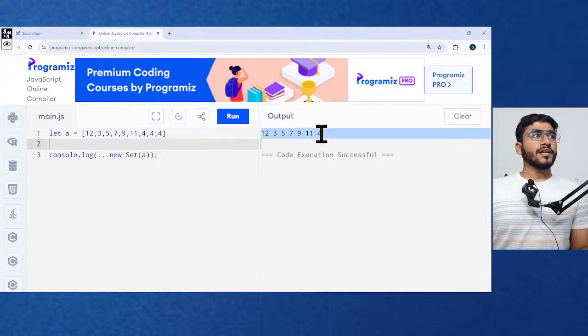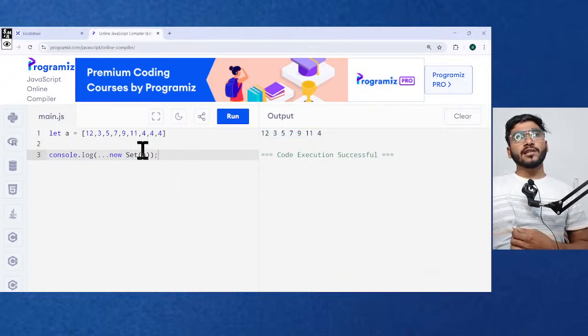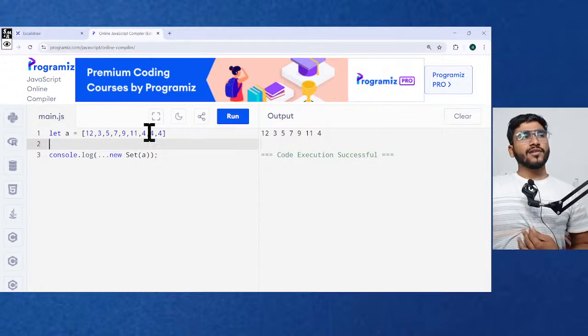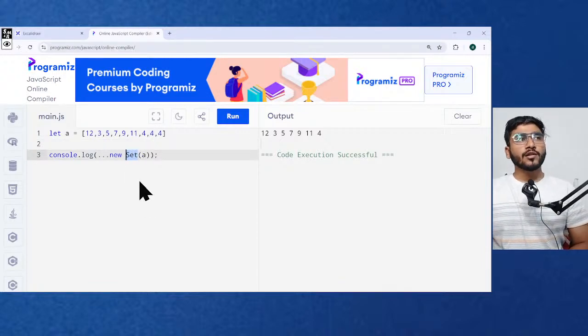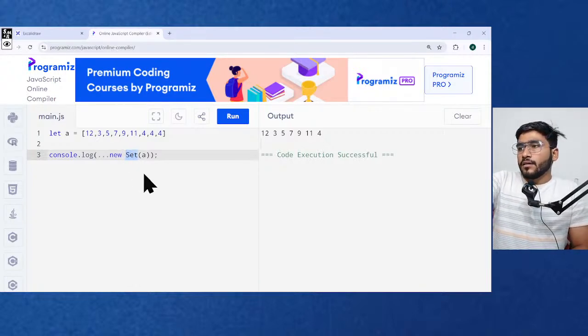See, guys, this automatically removes all the duplicate elements. This is a very naive, simple approach, because set was introduced in ES6, and we cannot store duplicate elements in a set. If your interviewer asks you to make an array which should not contain any duplicate value, just use set there. Just use set.